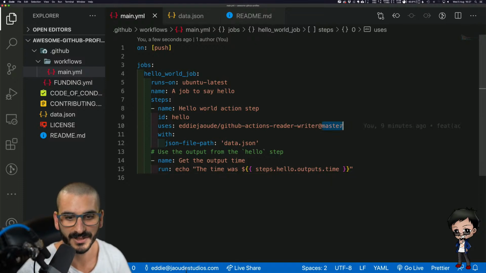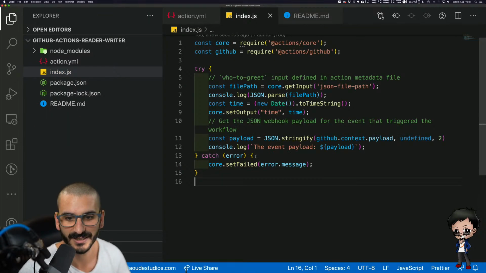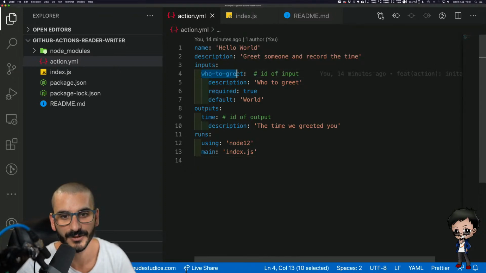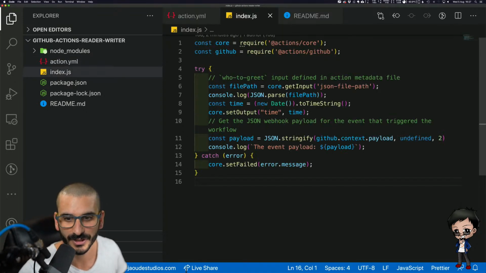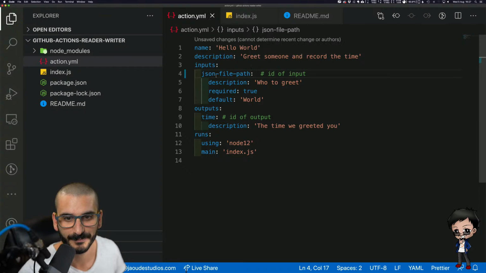I did say pull it from master. It should be pulling the latest one. Where is the validation? Let me check here. Do we have something in here? Action. Oh, we do. Required true. Description who to greet, and then this is the actual name. Aha, forgot to change it on there. Oh, it's fine. All good. So we'll just make that over to here. Learn something new all the time.